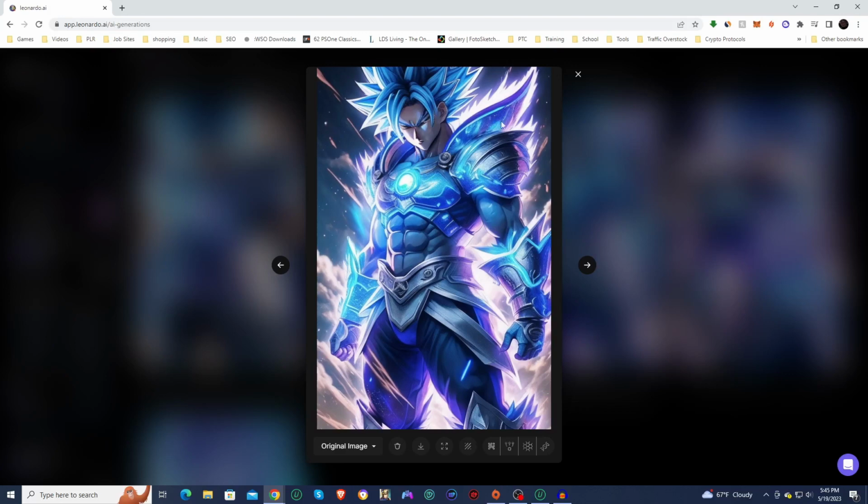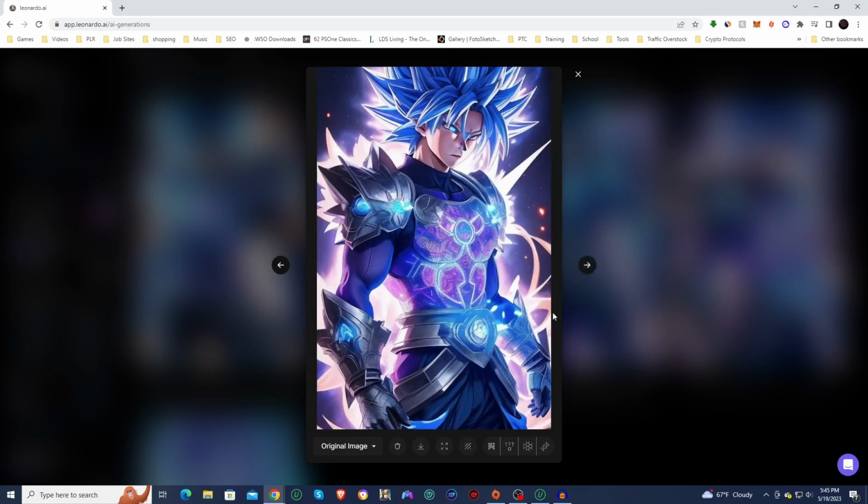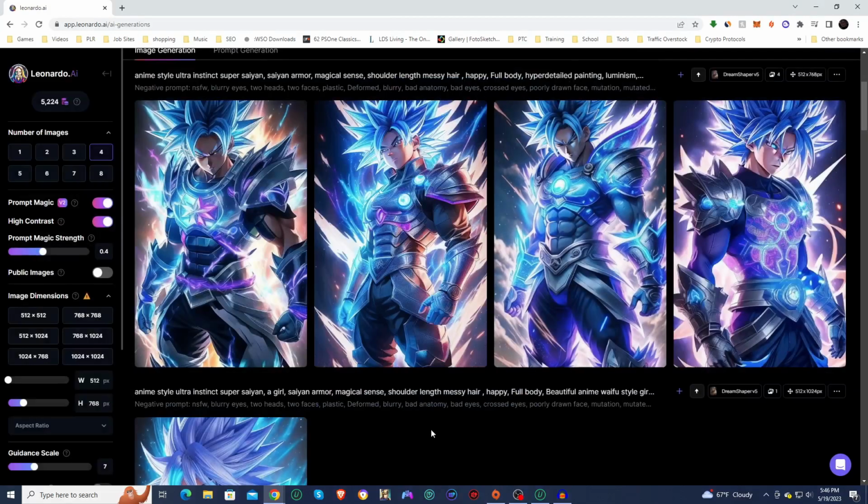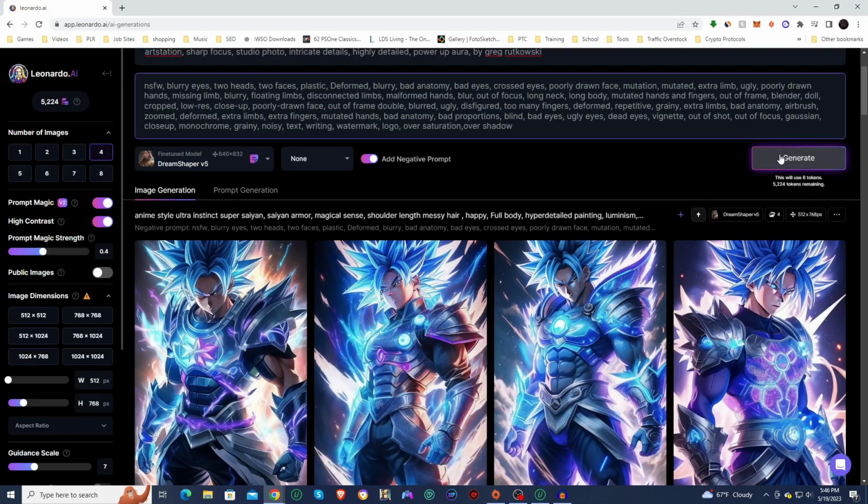This one looks good. Really liking the armor and the aura surrounding the character. And this one looks really good as well. Very colorful. Nice aura surrounding the character, and very cool armor style. Little too much color for me, but it still looks good. Gonna generate 4 more.